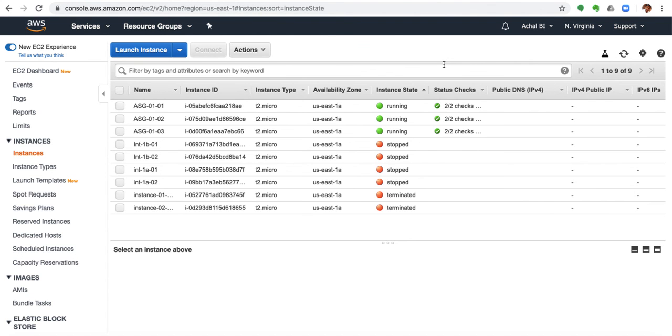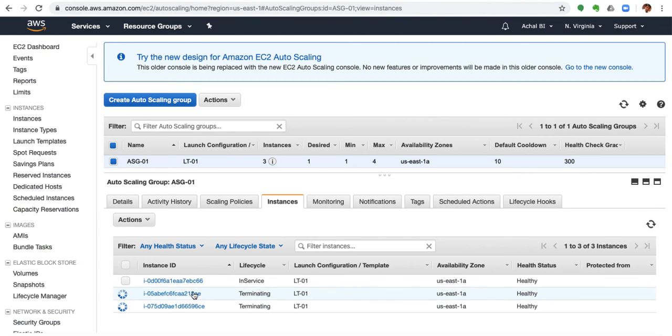So basically, let's wrap up how auto scaling group works. We saw how you could scale out and scale in. So you could see the instance being terminated here.